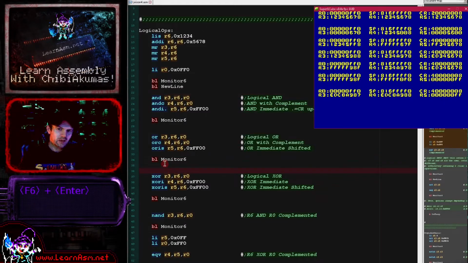Now let's take a look at XOR. XOR is a common one. I've seen it a lot, so you may be familiar with it, but if you're not, basically what this does is where the bit in the mask is 1, it effectively flips the bit in the parameter that it's passed. So again, we've got R0, which is our mask as I'm calling it.